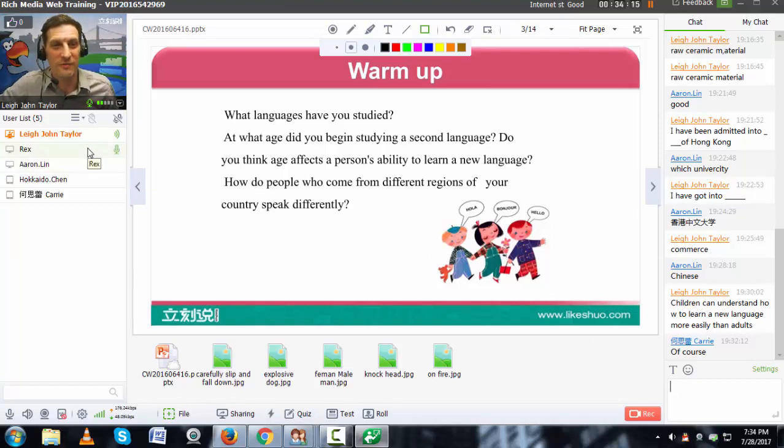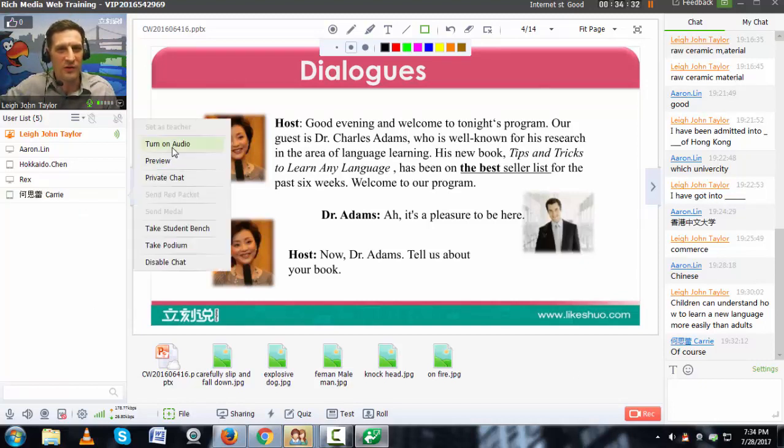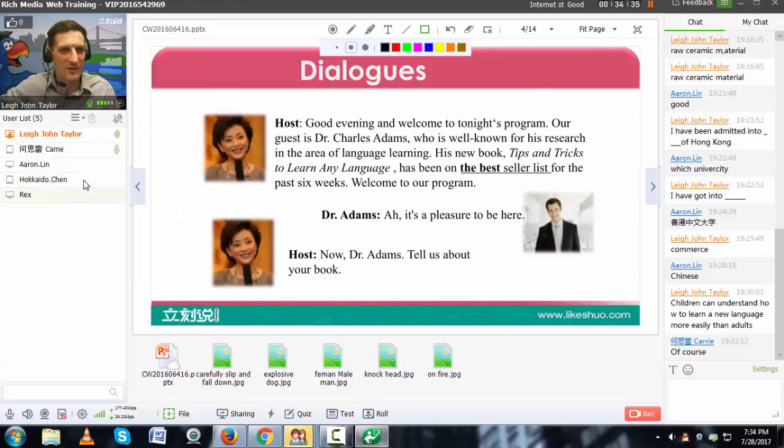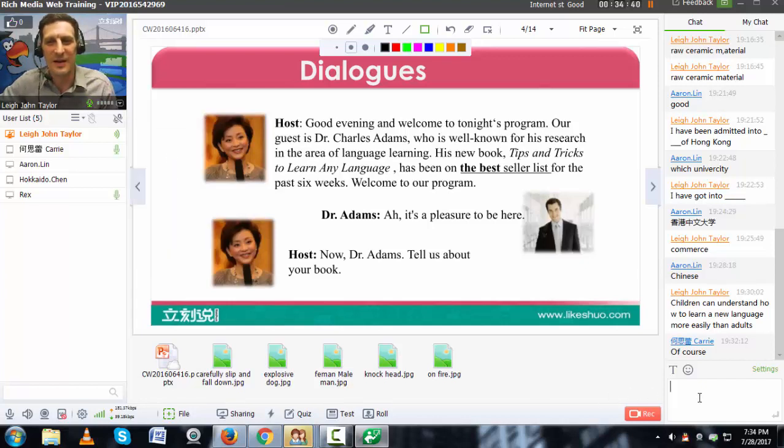Okay, I'm going to move away from this warm-up page. Rex, I will come back to you a little later during the lesson. For now, let's move away from our warm-up. So dialogues then. Right, Carrie, I would like you to be the host, okay? And then Rex, please could you be Dr. Adams? In this dialogue, the host is going to ask Dr. Adams, like being on a TV show or a radio show. Dr. Adams is the expert, and the host is asking questions to him about language study.